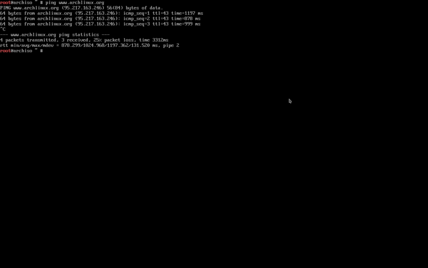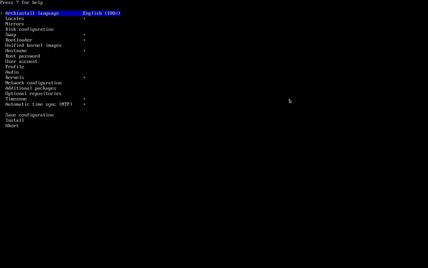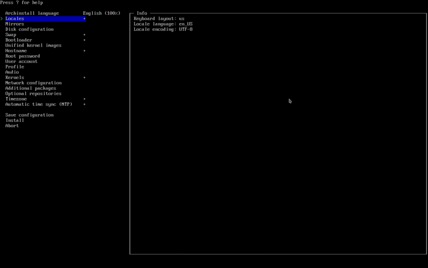So after that, clear the screen and let's start the installation. Type archinstall. So we are going to use the archinstall script. Now here we have the language, so you can choose the language. For me, English is good. I'm going to continue with English. And here we have the locales, so the keyboard is English, so I'm gonna just keep it.